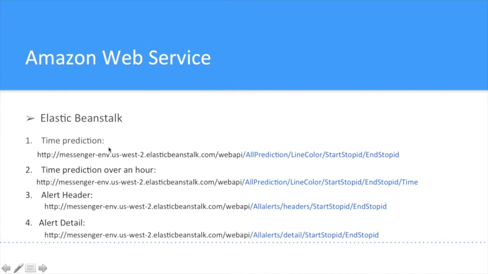For time prediction services, we require the line color, start ID, and end ID to predict the specific time within an hour. And for time prediction over an hour, we need the user to provide a time to us, and then we can provide the corresponding data. And for alert header and detail, this is the URL that we use to query the database.